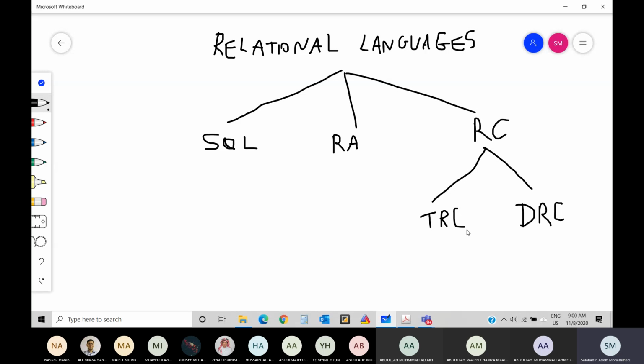One is called tuple relational calculus. The other one is called domain relational calculus. So I'm going to go through tuple now, and maybe after half an hour, I'll go through the domain relational calculus. So today I'm going to teach you a complete language, which is called the relational calculus. The good thing is what? If you know relational algebra, you already know relational calculus.